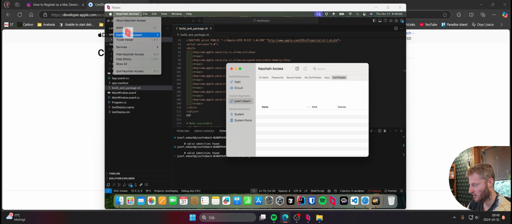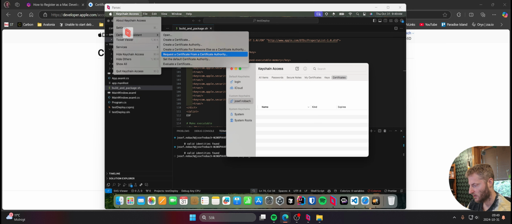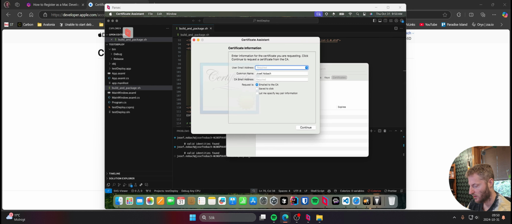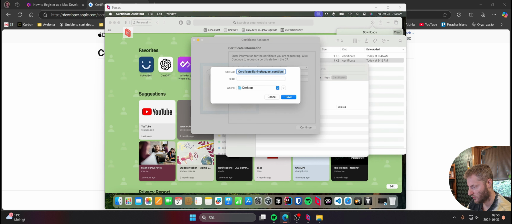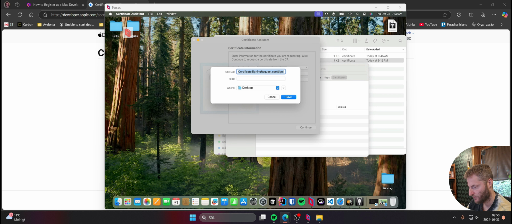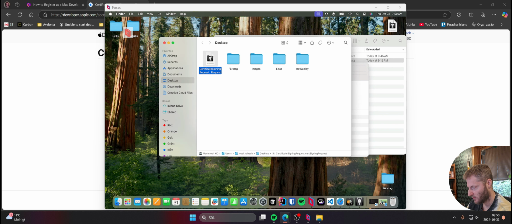So keychain, certificate assistant, request a certificate from a certificate authority, write in my password, and then we'll do that again. We will save this to disk. We already have one on the desktop though, so we will delete that one. So we save it and show in Finder. Here we have it. Then we will do the steps again.